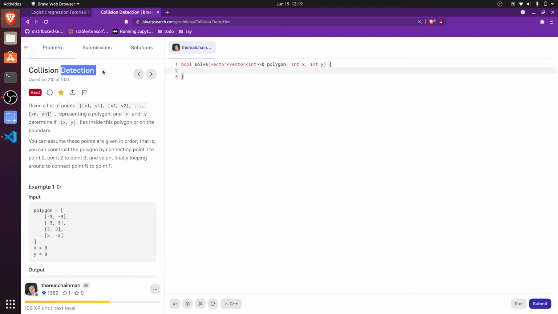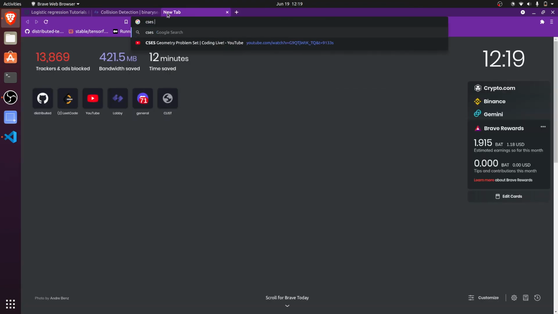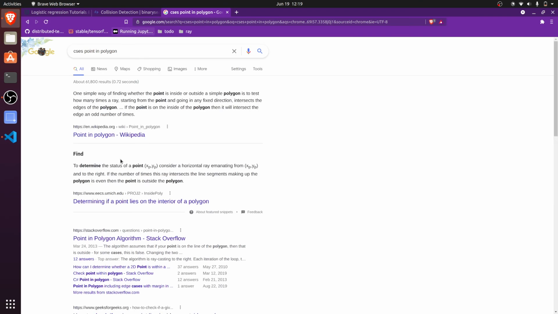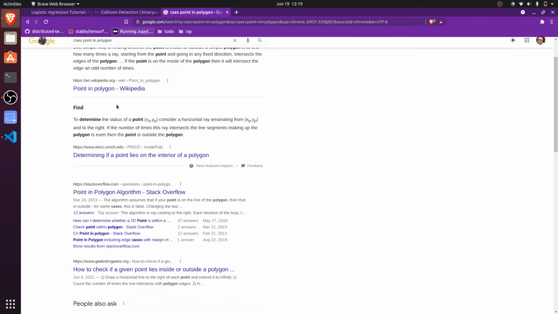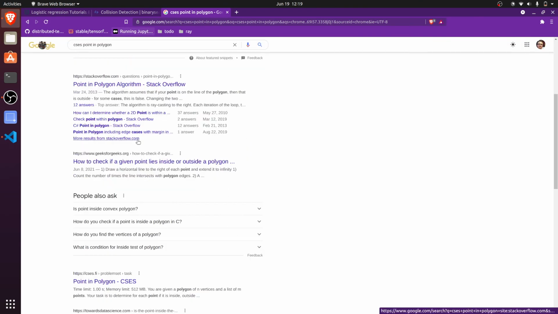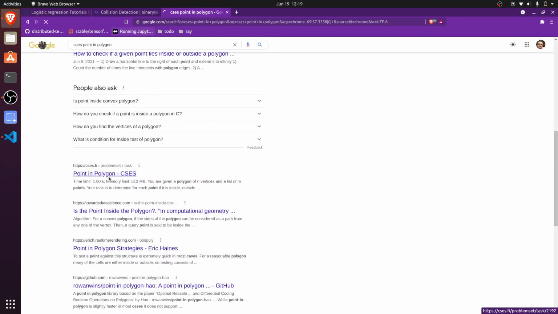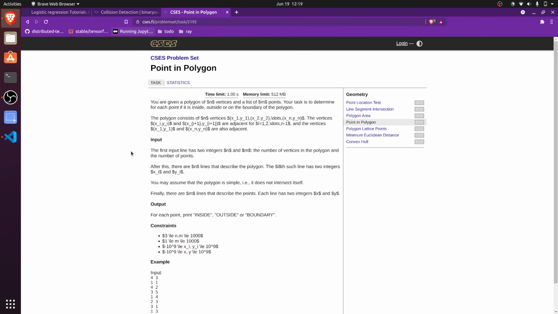The name's kind of misleading, but really it is point in a polygon, and this is also a problem on CSAS, point in polygon. Anyway, it's a pretty well-known computational geometry problem.